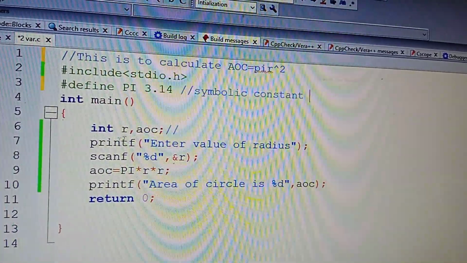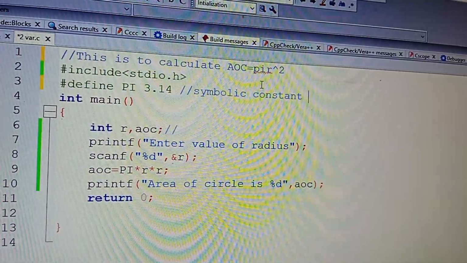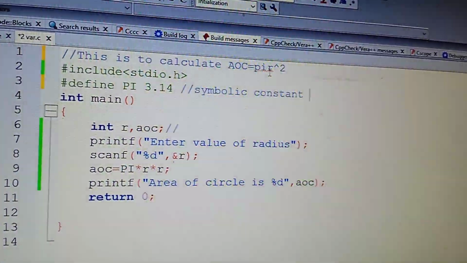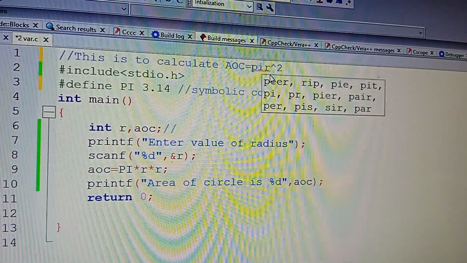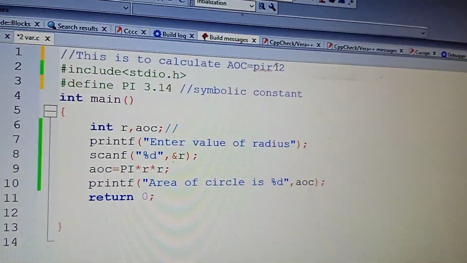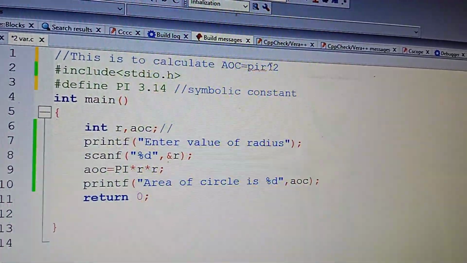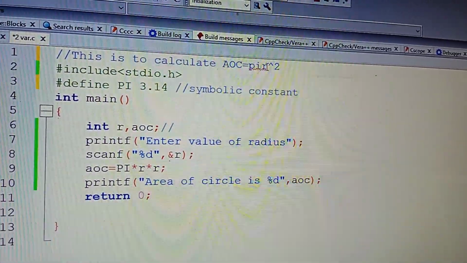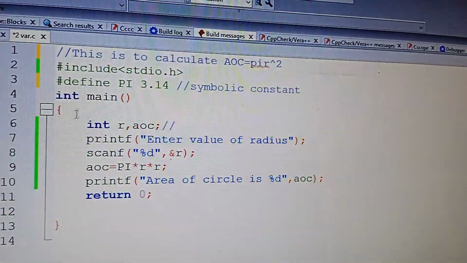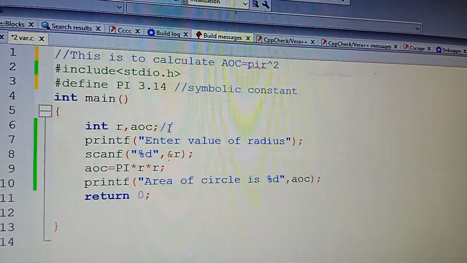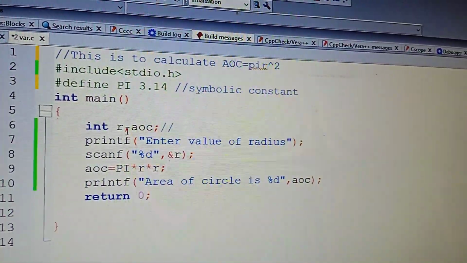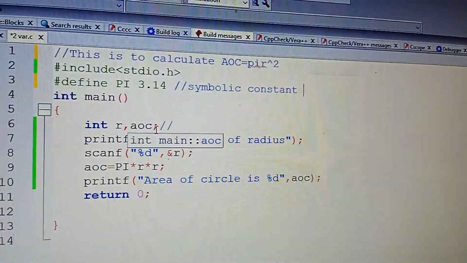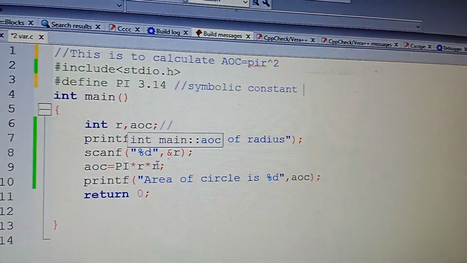And next, what is the program? Pi r square. So I defined AOC as integer data type. Pi is my symbolic constant and r is a variable which represents the radius. Radius I am taking with the alphabet r. Now look at this: int r comma AOC. R is the radius. AOC is the resultant variable which will have the value after computation.